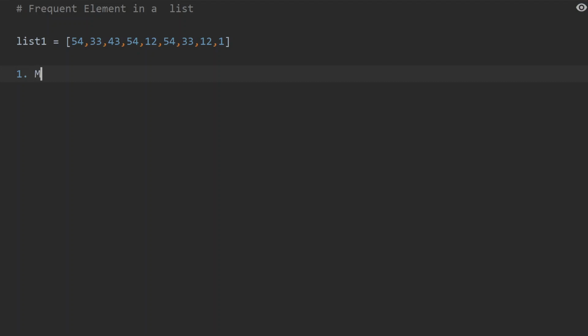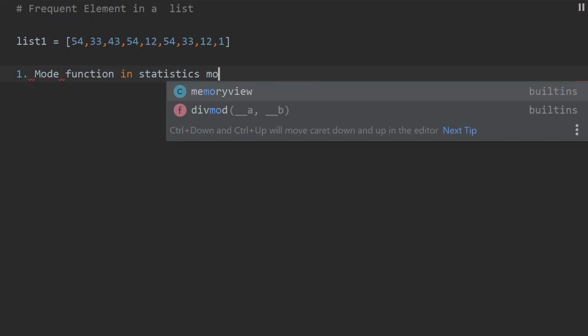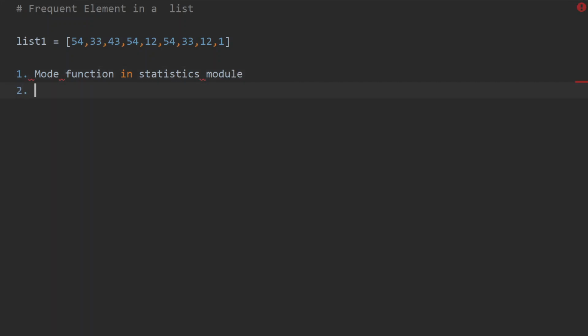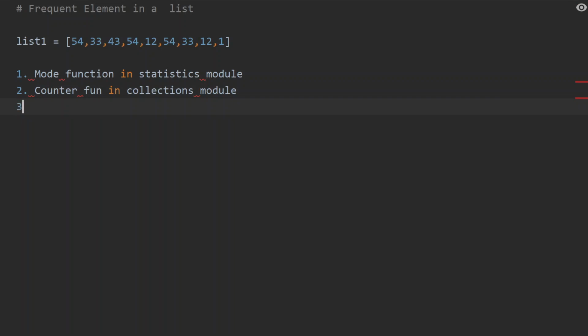So the first one is using the mode function in the statistics module. The second one is using the Counter function in the collections module. The third one is the traditional approach using the count function. Okay, so these three are the most popular, and implementation-wise also they're very simple to use. So let's see how we can solve this problem using these three different methods.